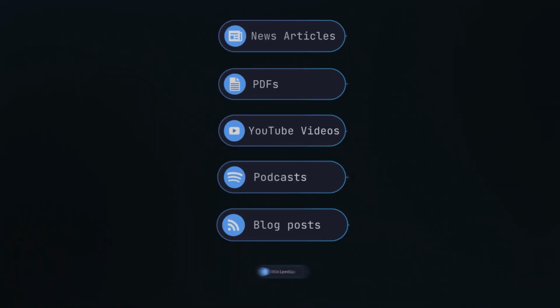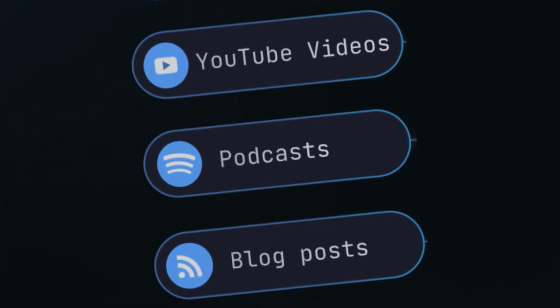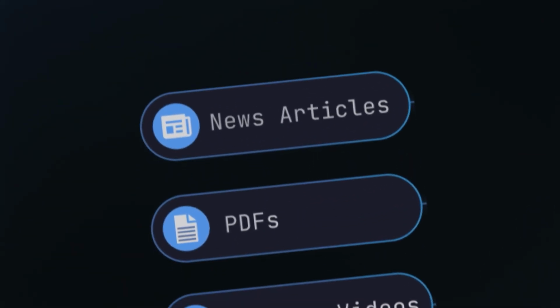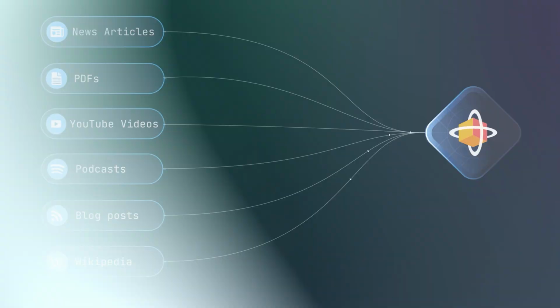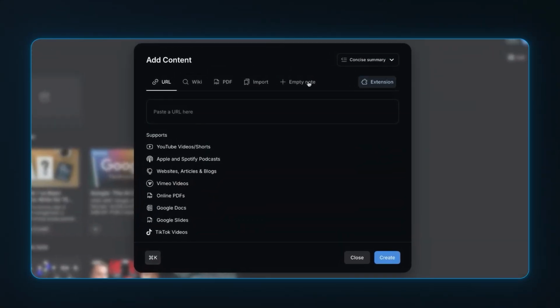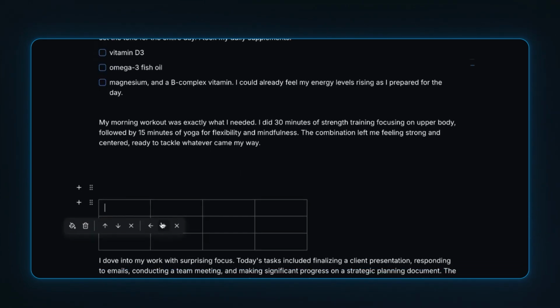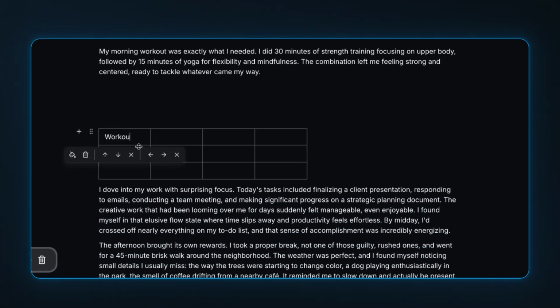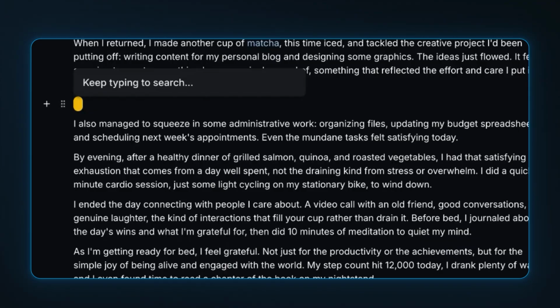Before this update, Recall was already incredible for capturing content. YouTube videos, podcasts, PDFs, articles, TikToks, Google Docs, basically anything you find online, save it with one click. But now, they've added a full Notion-style editor, type slash to add blocks, drag and drop to rearrange, tables, code blocks, to-dos, even LaTeX equations. Use double brackets to link ideas instantly across your entire knowledge base.